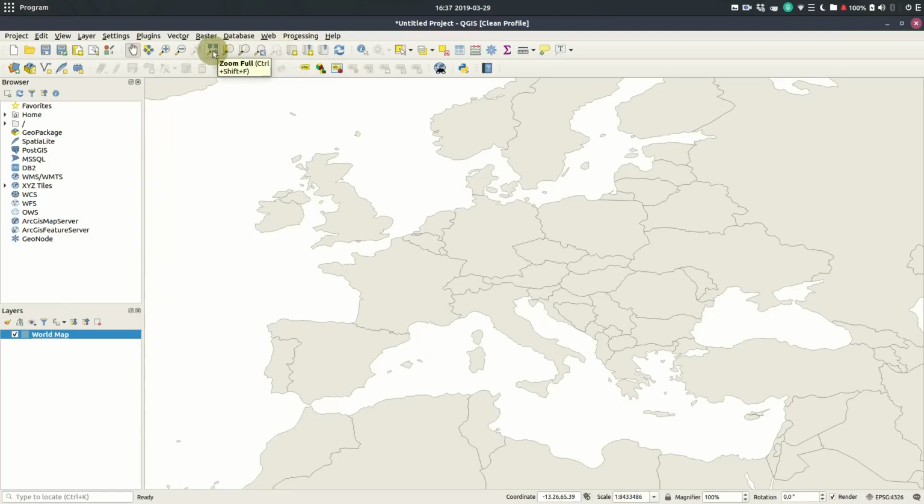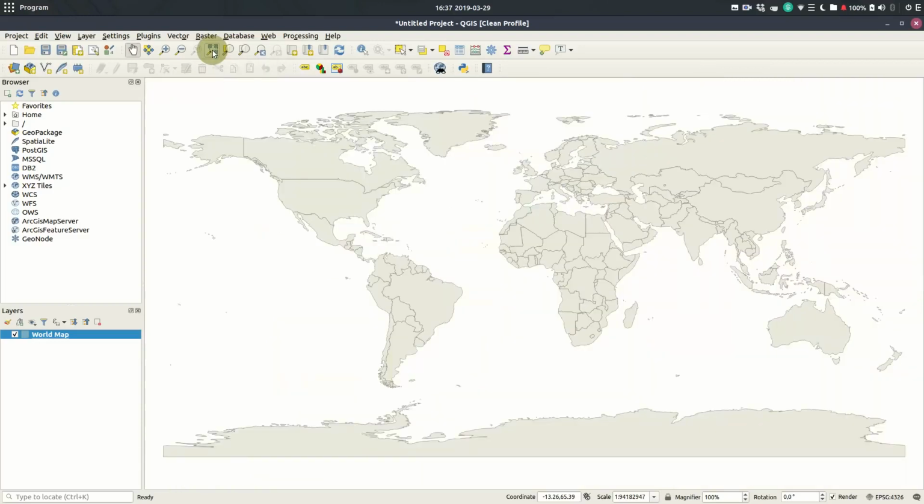There are useful buttons like Zoom to Full, but that, like so many other tasks in QGIS, can also be achieved by a keyboard shortcut. In this case, Ctrl-Shift-F will zoom the map to the full extent.